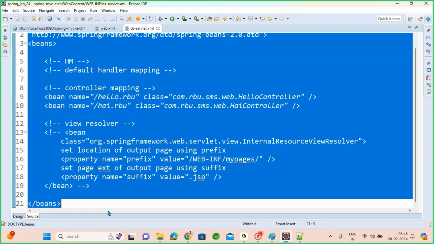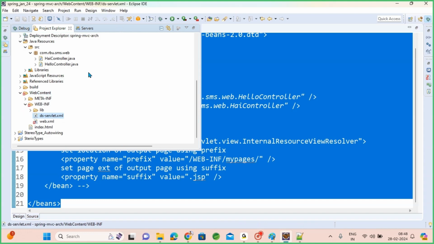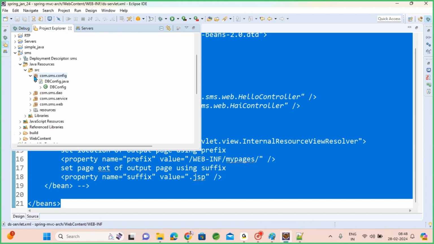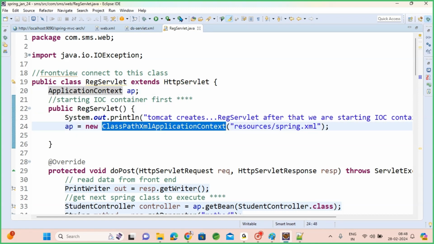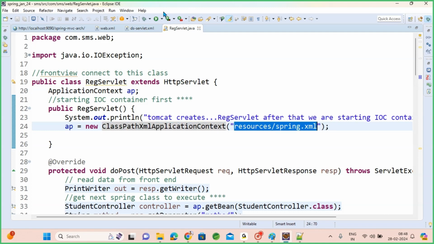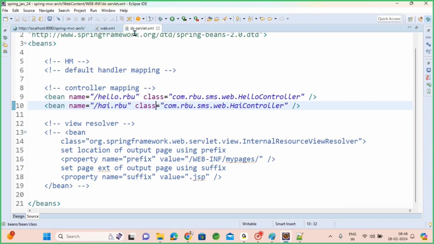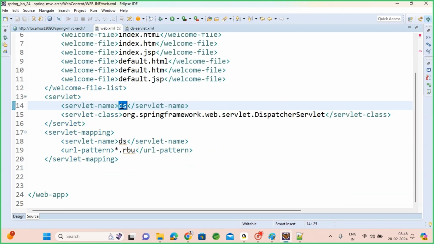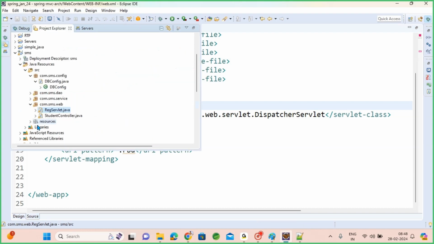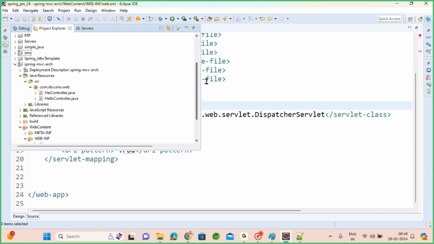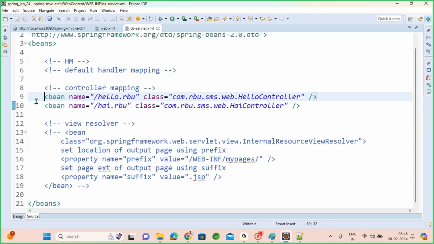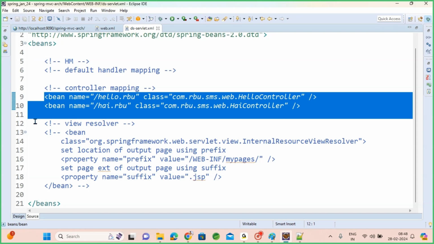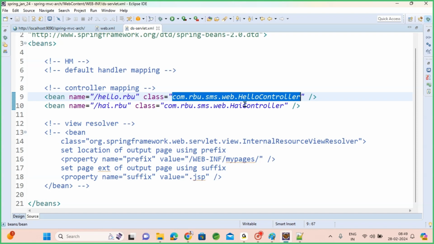The dispatcher servlet has that similar logic which we wrote earlier. In our servlet example, we started the IOC container from the servlet. There we wrote ApplicationContext ap equal to new ClassPathXmlApplicationContext and loaded our Spring XML file. But now we are not doing it. When you configure an XML file with the servlet name, hyphen servlet, same servlet name, we use ds-servlet.xml, directly this XML will be loaded into your IOC. So when this XML is loaded into IOC, it will create two objects, hello controller and hi controller.